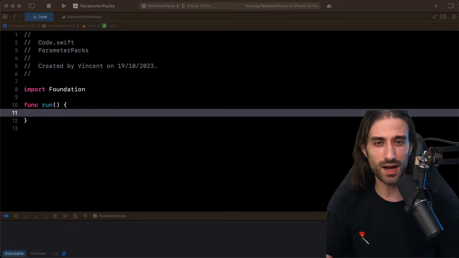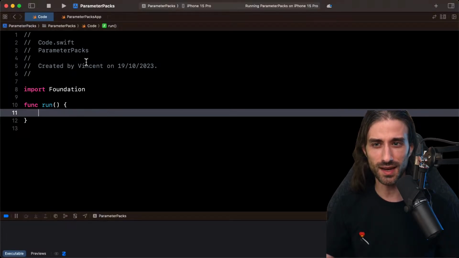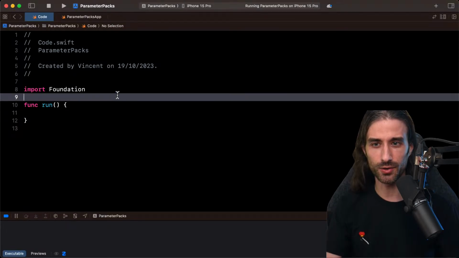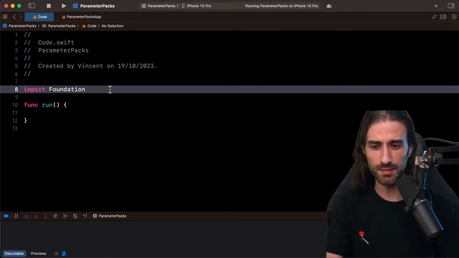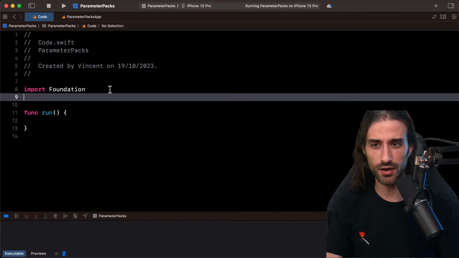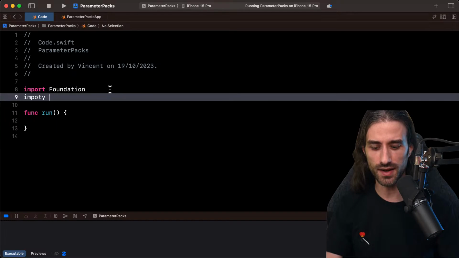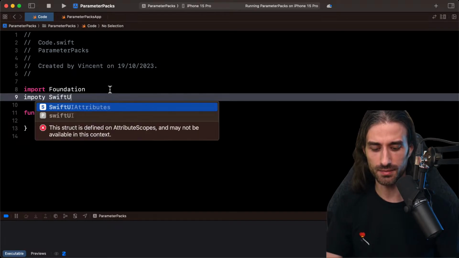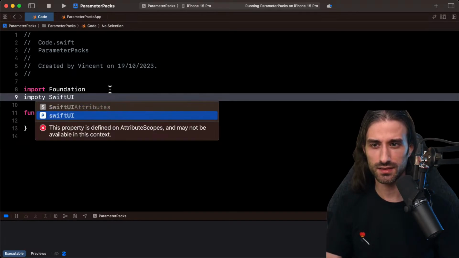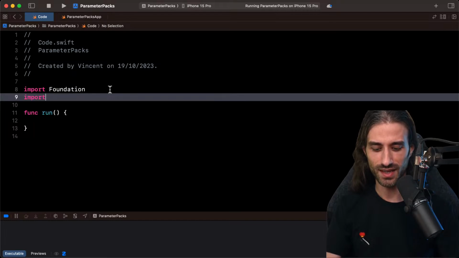So what are parameter packs? To introduce parameter packs, what I like is to talk about the problem that parameter packs solve. So for this, I'm going to write some code. Actually, I'm going to write some SwiftUI code. So I'm going to import SwiftUI in this file, like this. If I don't make a typo, it will be even better.